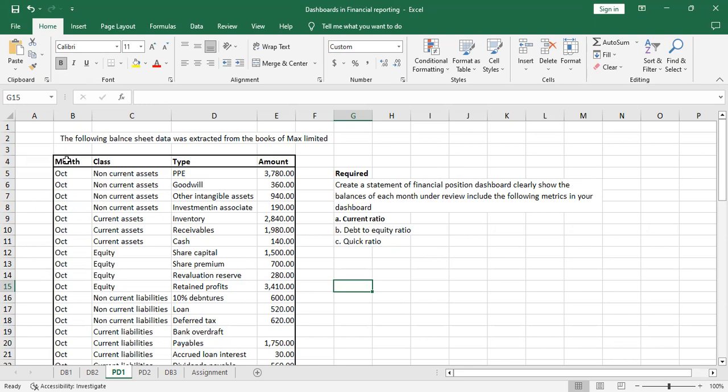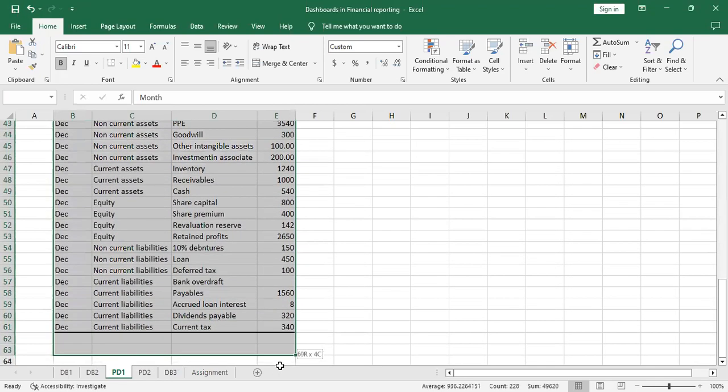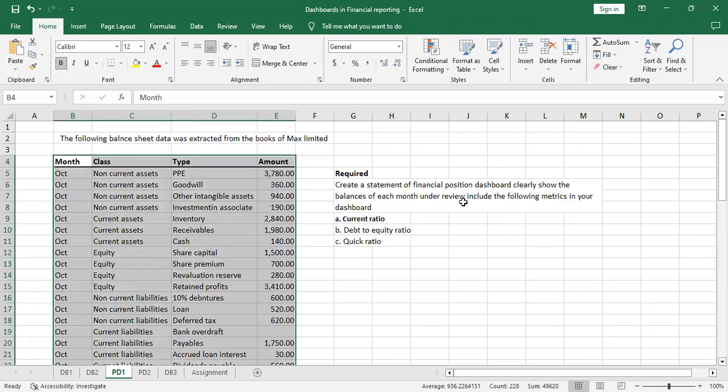So you first select the data. Isn't it? And maybe you just read the question. The following balance sheet data is extracted from the books of Max Limited. Required: create a statement of financial position dashboard clearly showing the balance of each month under review. Include the following metrics in your dashboard: the current ratio, debt equity ratio, and quick ratio. So remember, you've been asked to prepare a statement of financial position dashboard, isn't it?